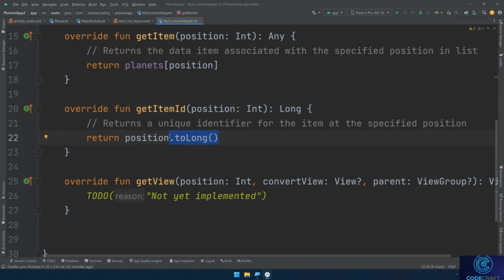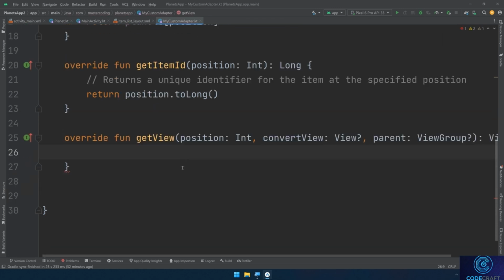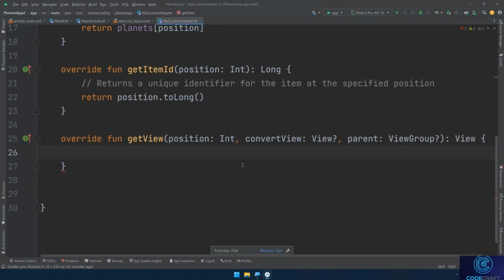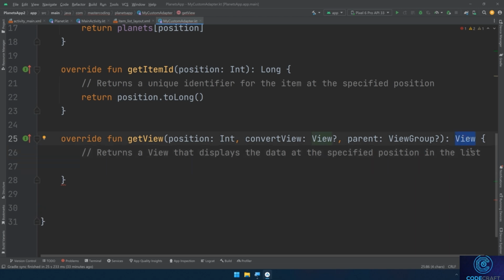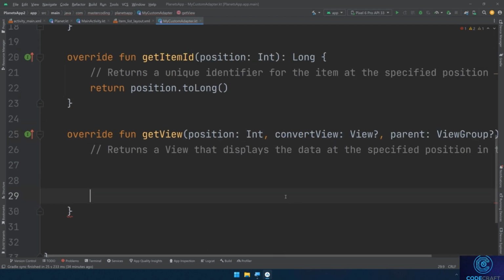The last and very important method we need to use is getView. This method returns a view that displays the data at the specified position in the data set. The convertView parameter is a recycled view that can be reused to optimize performance. And we'll discuss it later in the next video.